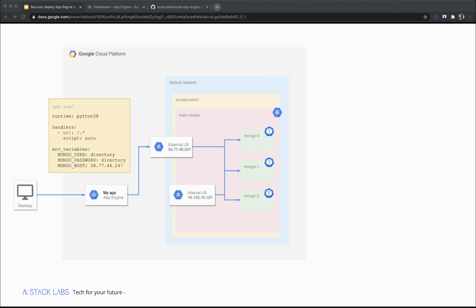On the left side, there is an App Engine service that consumes the data from Mongo through an external load balancer. We can see the configuration for the app with a bunch of configuration variables. And that's pretty much it. Now let's wonder what could be changed to make the whole thing more secure.